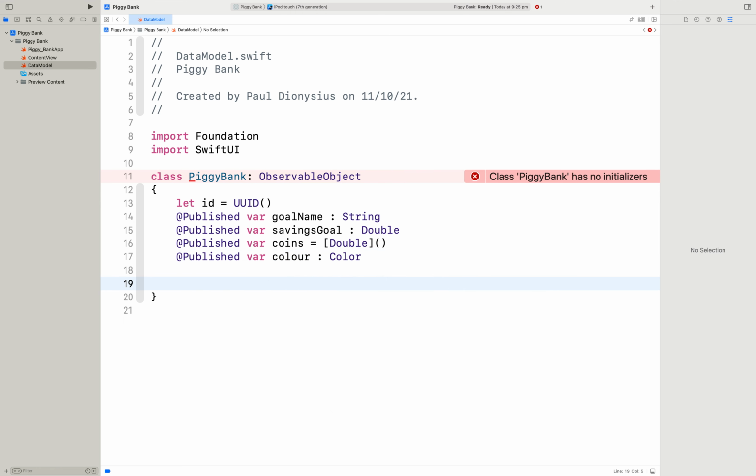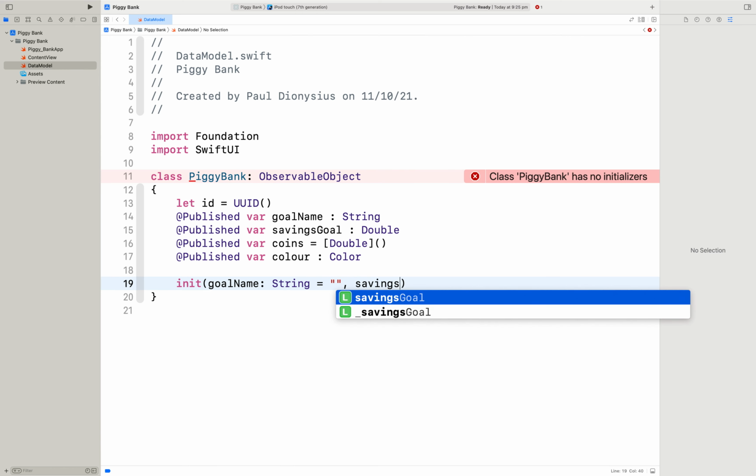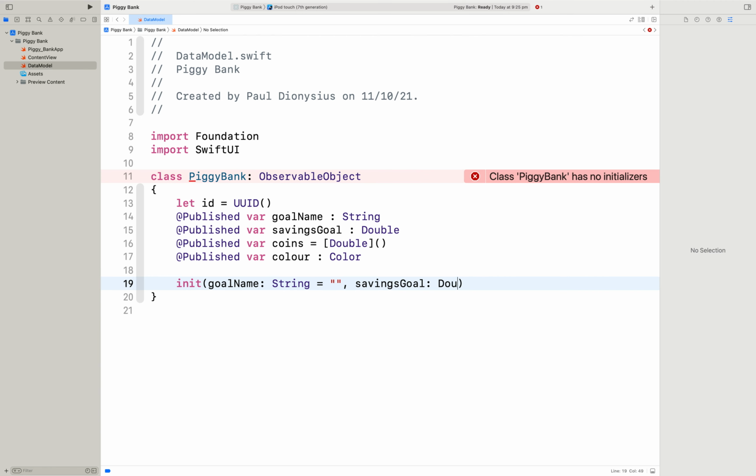So onto our initializer, init goalName will be a string which equals an empty string. savingsGoal will be a double, which starting off will give it a value of 0, and color will be a Color which equals, actually we won't give it a default value, we'll ensure that we have to create a color when we're initializing this object.